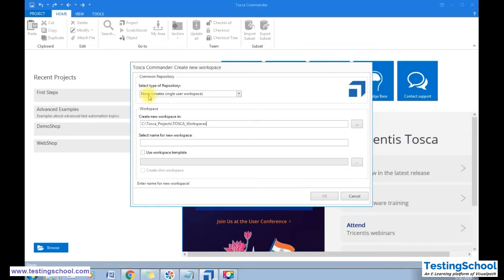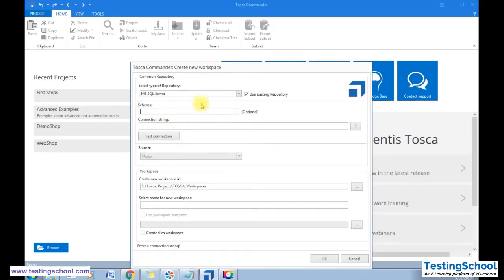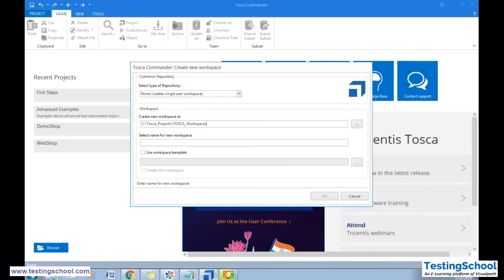If you are a single user, the only person working on Tosca, then the option should be none. But this will not be the case when you are working in a company. You will be going with multi-user, that means multiple testers will be using Tosca. Then these results or this data should be stored in one of the databases. Either you can store it in Tricentis Cloud Repository or SQL Server, SQLite, Oracle database, Microsoft SQL Server or DB2. If you are specifying the database, it will ask you for the schema, connection string, and all those details. Since I'm a single user, I'll be marking it as none.